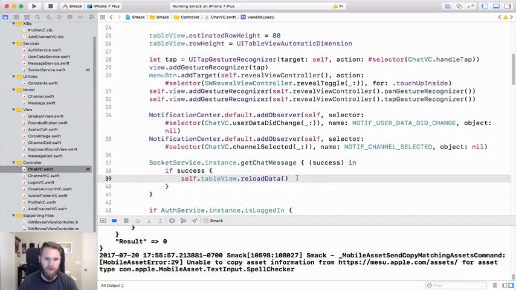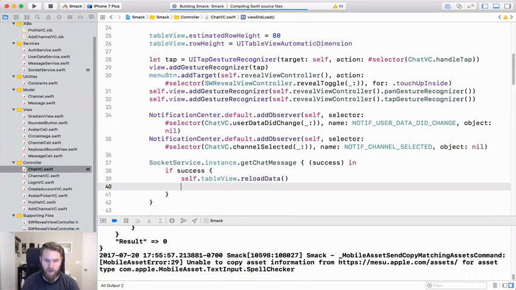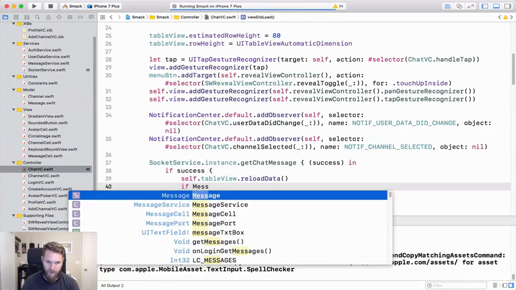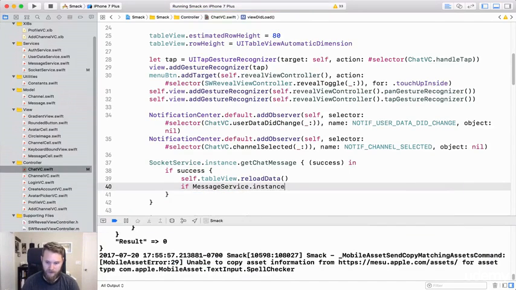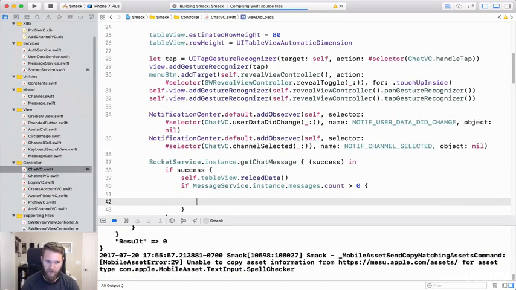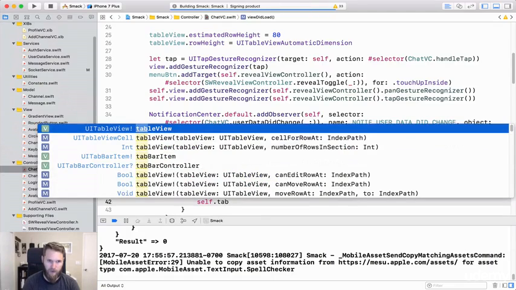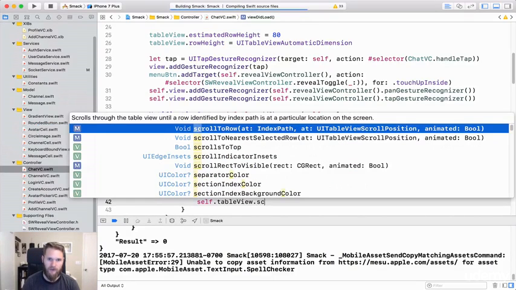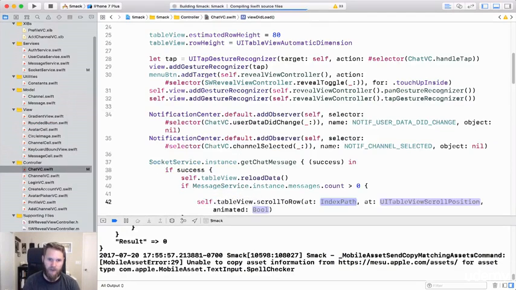All right. So here in the getChatMessage in chat VC, let's say we're going to do a check to see if we have multiple messages, then we're just going to scroll down to the bottom one. All right. So I'm going to say messageService.instance.messages.count, if we have more than 0, and then we're going to scroll to the bottom. So we can say self.tableView.scrollToRow(at: indexPath). Okay. And so we need to create a variable for the index path.